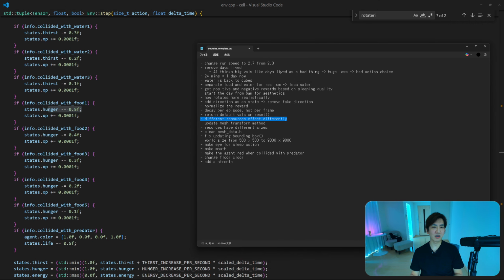And so, yeah, since each resource affects differently, I have different sizes for resources. This is also trivial stuff.